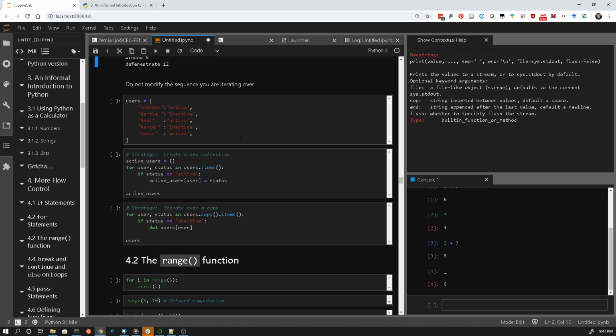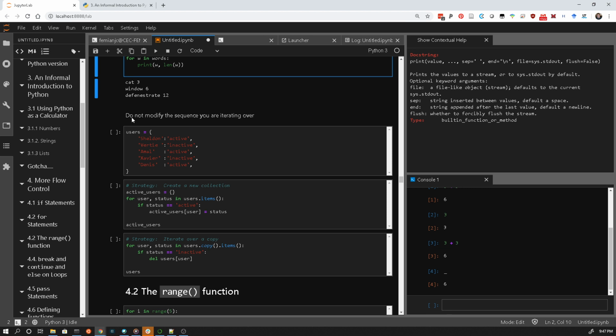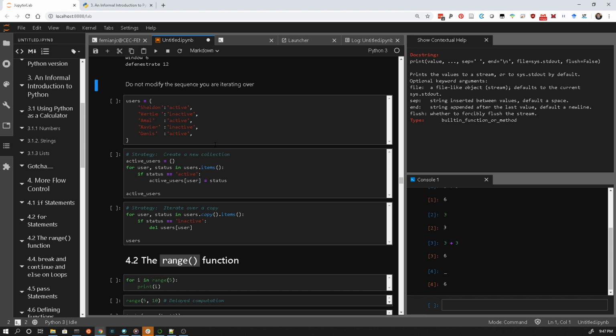So some advice about using these for loops. One of the things that's worth mentioning is you should not modify any sequence when you're iterating over it, because that can cause weird race condition types of things. So just as a general rule, do not modify a sequence while you're iterating over it. Instead, you have to rely on some other strategies.